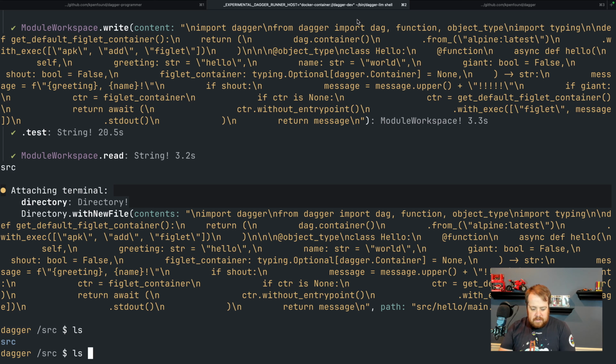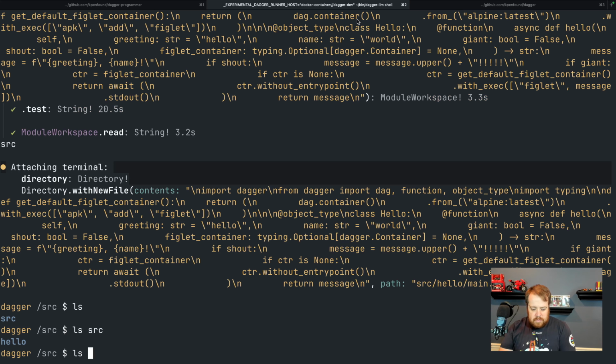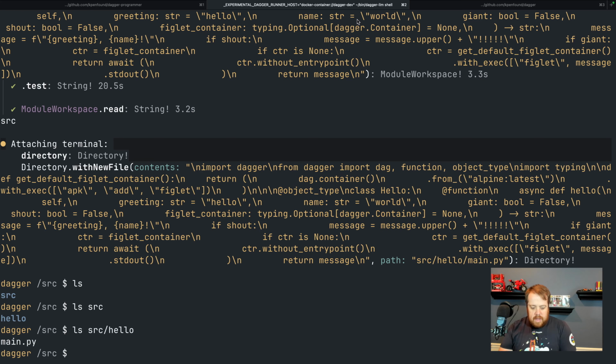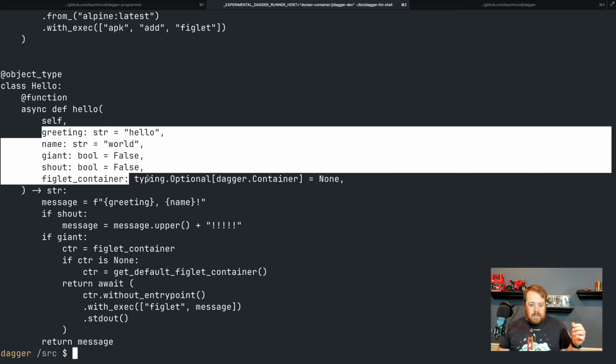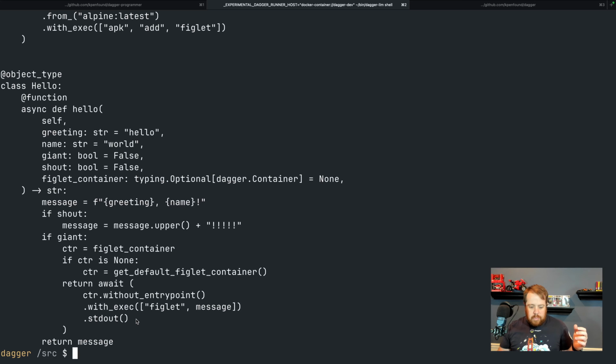I can say, okay, there's source. Let's see what's in that. And there's hello. And there's my main.py, which is source/module name/main.py, the default path for a Python file in a Dagger module. So I could look at that. And we can see, let's go back. So it has a class Hello, and it has a function hello, which takes in a bunch of arguments like greeting, some optional flags, and then it'll output this message.